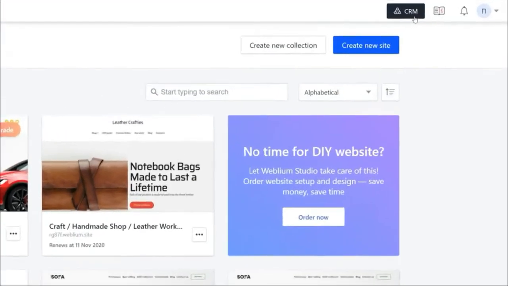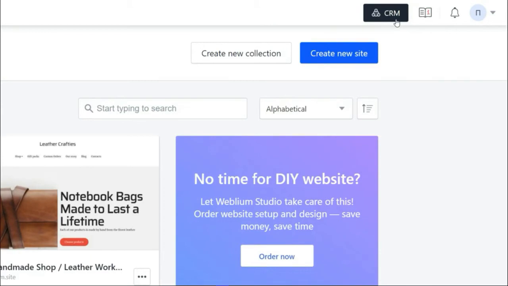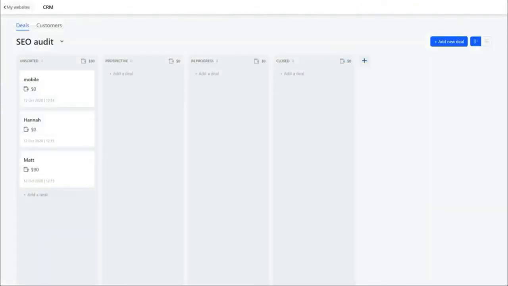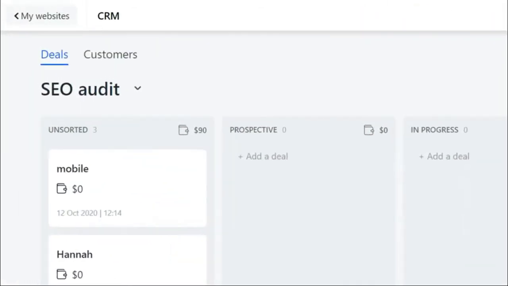Access the CRM in your personal account by clicking on the CRM button. You'll see that there are two major sections in the CRM: Deals and Customers. Let's talk about the Deals section first. The name you see here is the name of a pipeline. It's a list of deals that can be connected to a particular website or serve other purposes. A single CRM can have multiple pipelines.